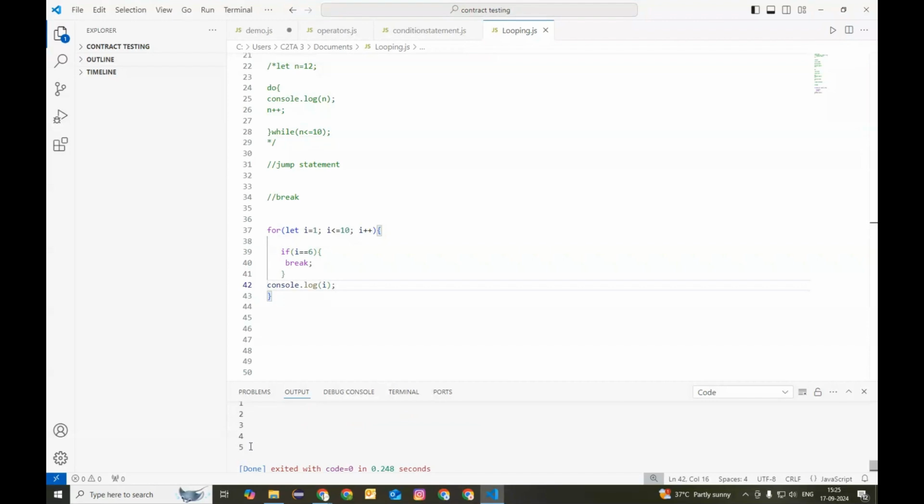Okay, we break it. For example, for let i equal to 1; i less than equal to 10; i plus plus. If I give i equal to 6, break it. When it is 6, you break and come out of the loop. So that is what I've just told you here. Break will stop it and skip the remaining iterations. That is what we can do with the help of the break statement.